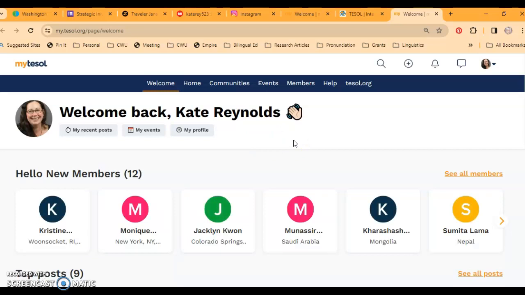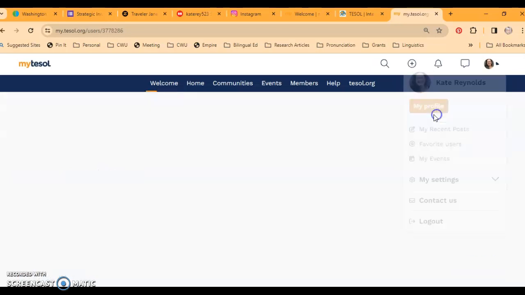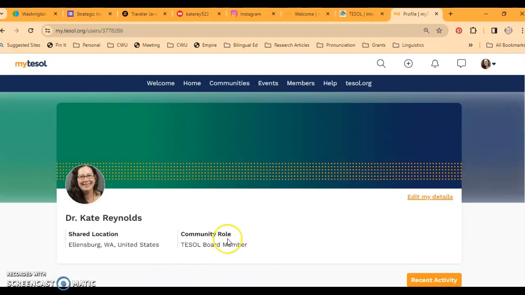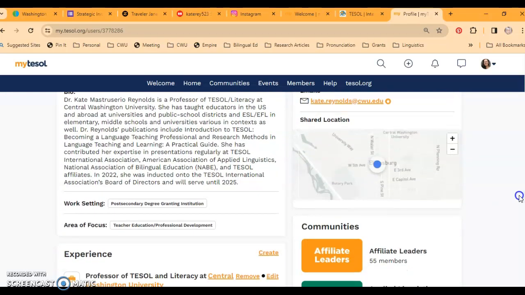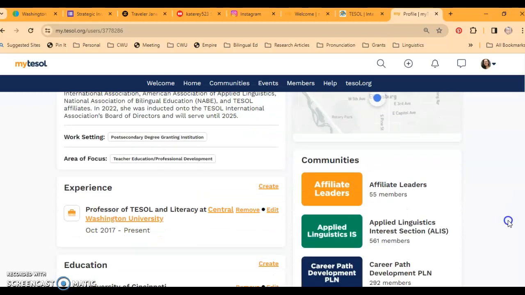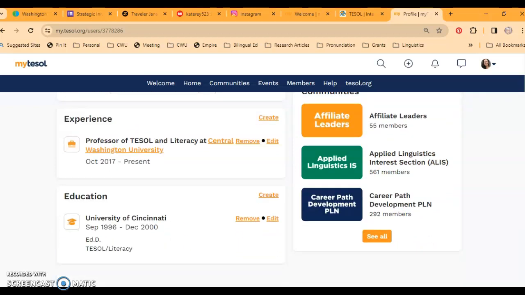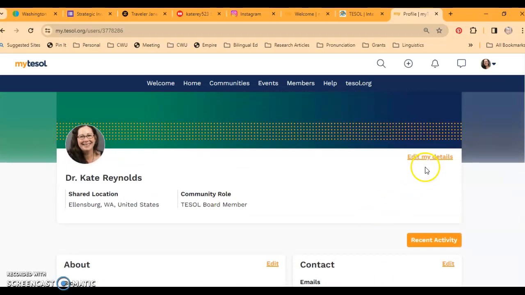So this is my profile. I can look at my profile by going up to my little picture, and it says my profile. The first thing you're going to want to do is set yours up. Okay, here's my profile. It says I'm a board member, yay! But it also tells a bit about where I am in terms of my location, my bio. I put that in myself. What I'm interested in, what communities of practice I'm a member of, and a little bit about my education and my experience. I don't put a ton of information in, to be really honest. You can always edit your stuff later.